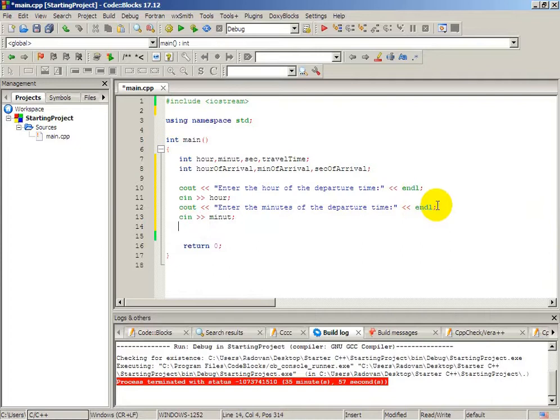Okay, and we need to enter the seconds. Okay, enter the seconds of the departure time. Okay, we need a lesser sign and endl, and we need to enter the seconds. cin and the variable seconds.